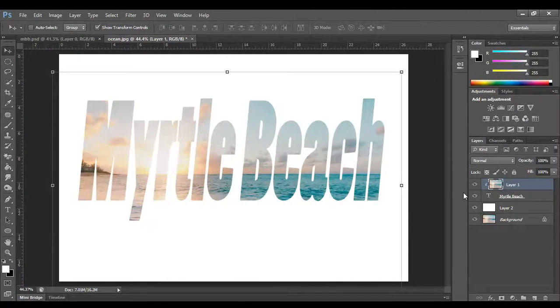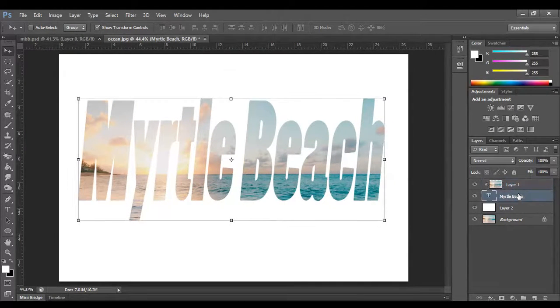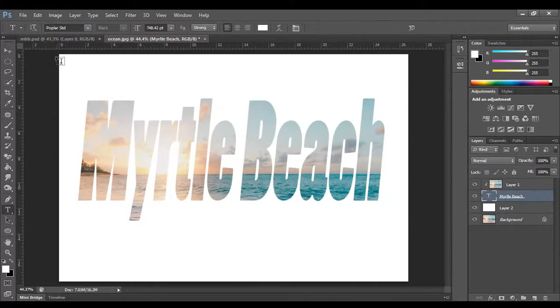If I don't like my font, I can still change it. So there is the text layer. I can go to that tool right there and still kind of experiment with different versions. But I'm going to keep mine, pretty satisfied with mine. At this point, we need to merge these layers. So we're going to go to layer and then flatten image.